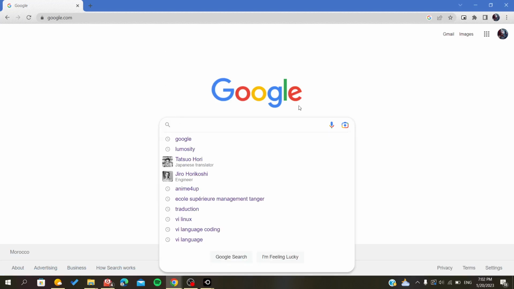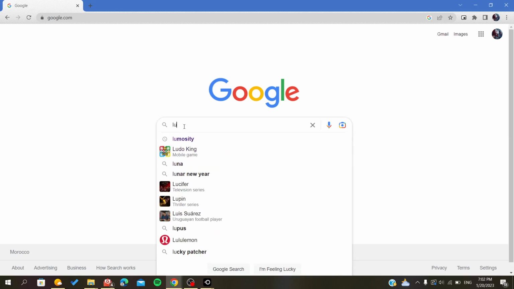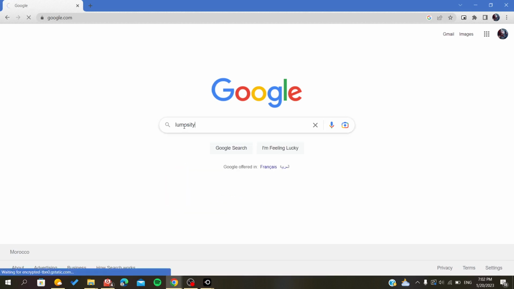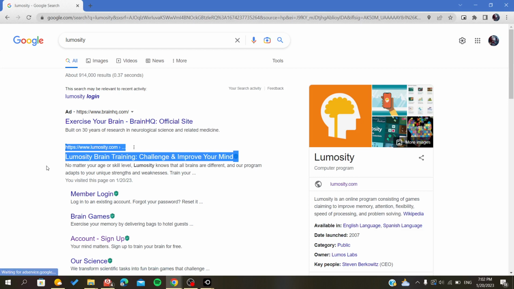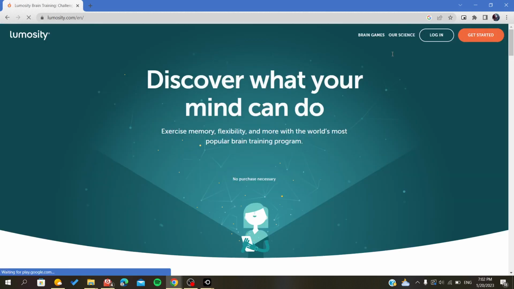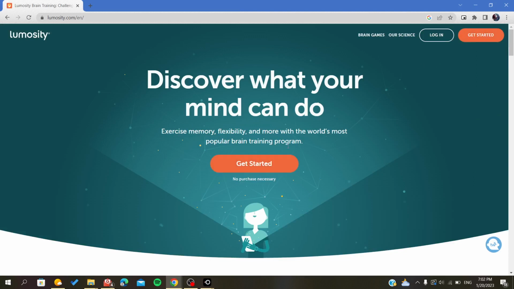First of all, open your search engine, either Google Chrome or Mozilla or Opera or whatever your search engine is, and search for Lumosity. After that, we will click on the lumosity.com website. Then after we click, here we will find a button that is called Get Started. Either it will be in the middle of your page or on the corner here on the right.